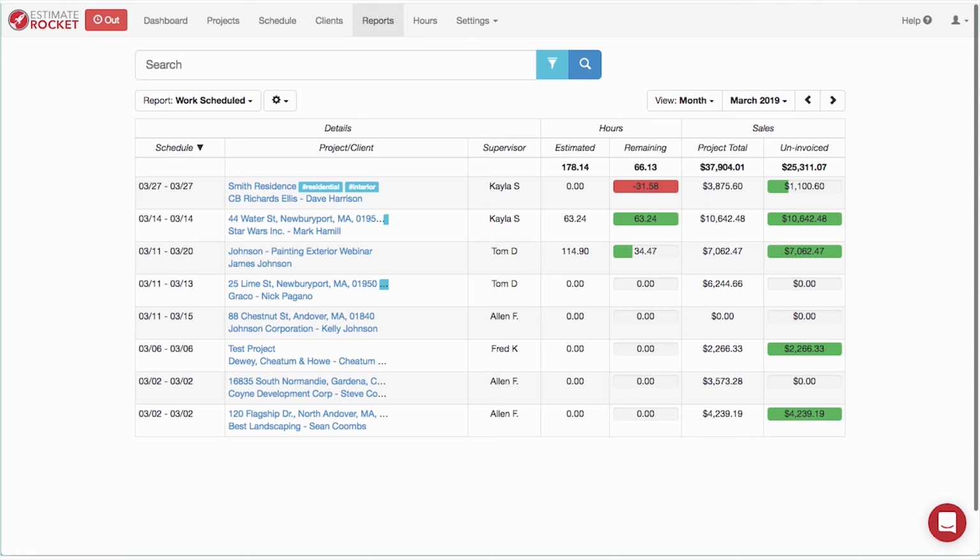So if the estimated hours are zero, it simply means that we have not estimated any hours for that project. If we do have estimated hours, then we can look at the remaining column, and in the remaining column, we can see how many hours we have left for that project. So if you see red, that's a problem. Red means we're over budget. We've already used more hours.